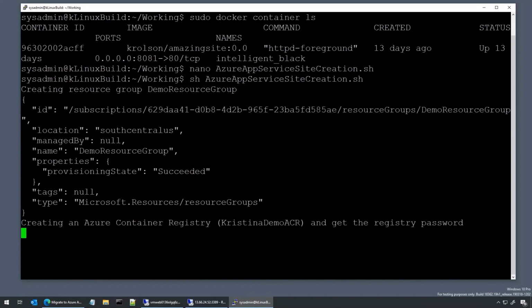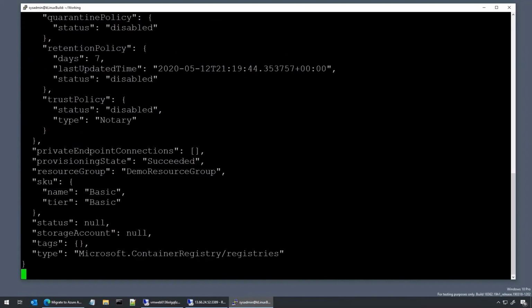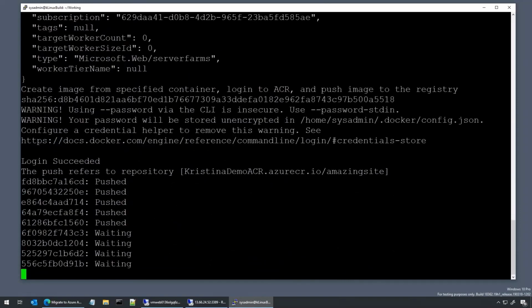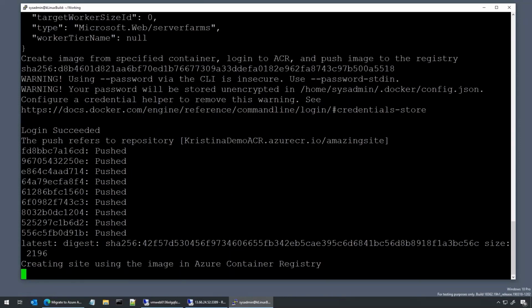Here I am running it. It's creating the resource group. It's creating the Azure Container Registry. It's creating the app service plan. You've heard it before. Now it's going to go ahead and create that image and push it to the registry. And last but not least, it is going to go ahead and create that site in app service.